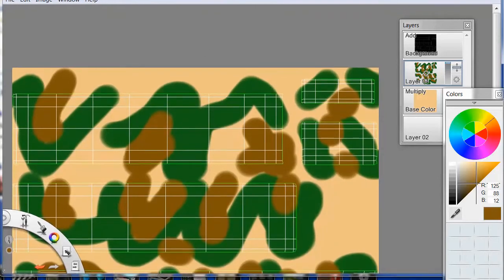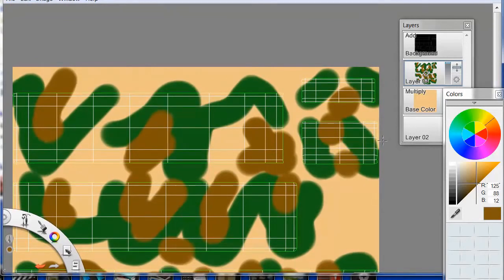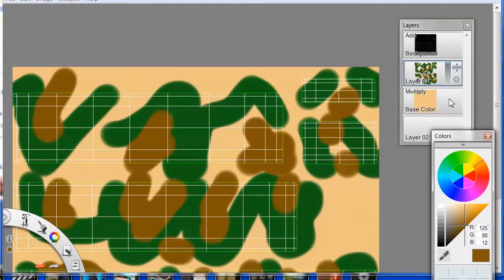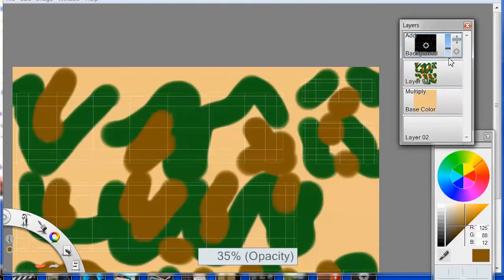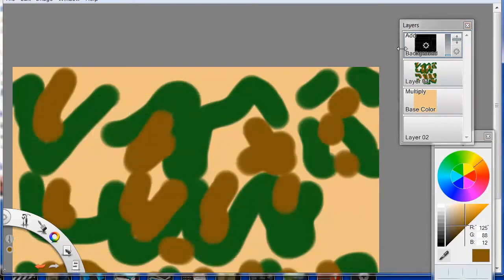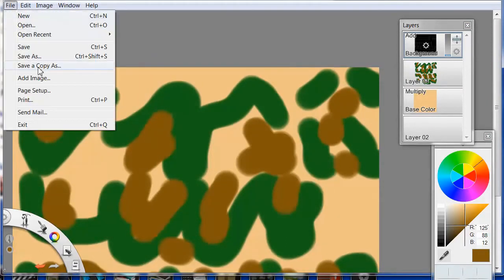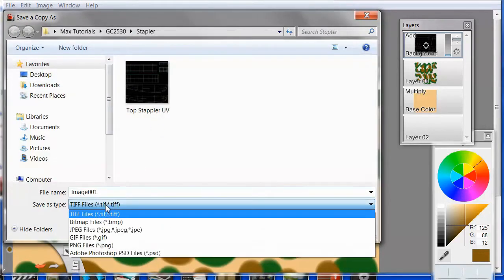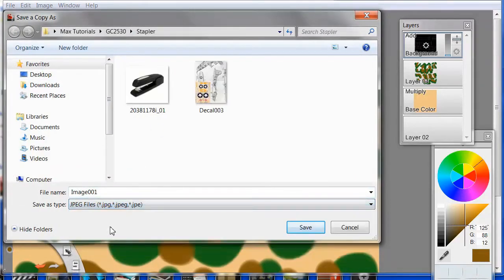So now what I need to do is send this out as a texture image. But what I want to do is turn this layer off completely, and I want to send this out. So I just go file, save a copy as, and I'm going to save this as a JPEG.